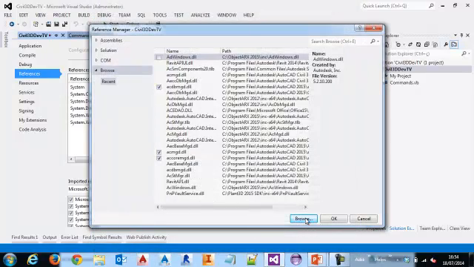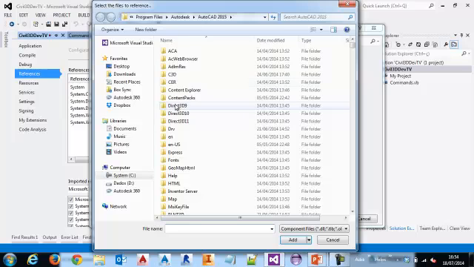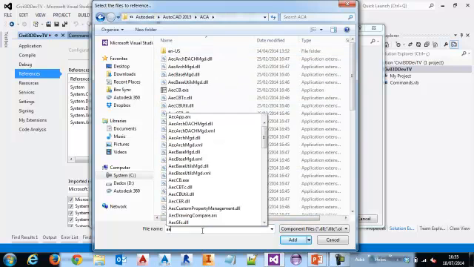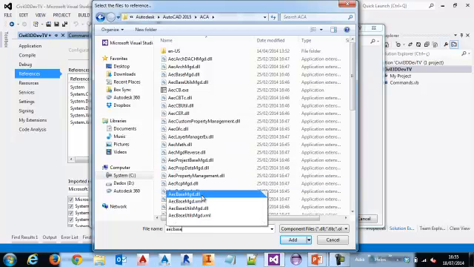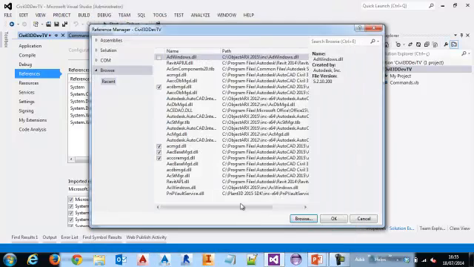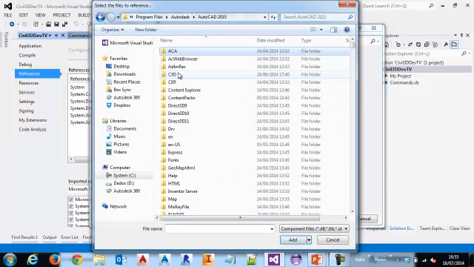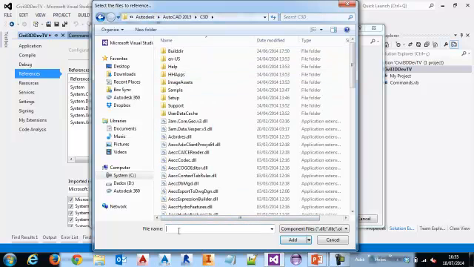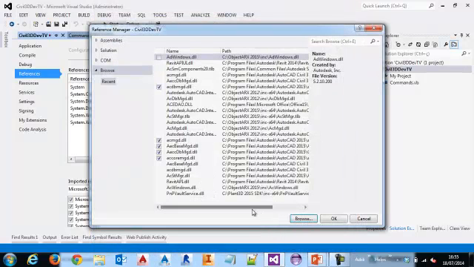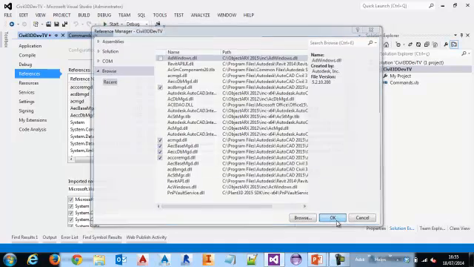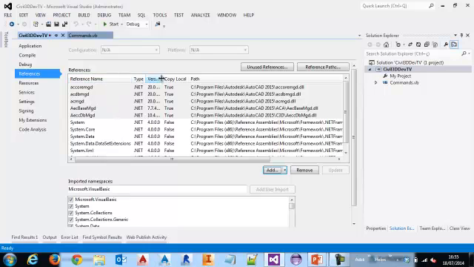We also need to add the Civil 3D references, but first we need to go to the ACA folder and select AecBaseMgd.dll and add it as well. Finally, we can go to the Civil 3D folder and select AecCDbMgd and add it as well. So now I have five references. Let me click on OK and I can see the entire list here.